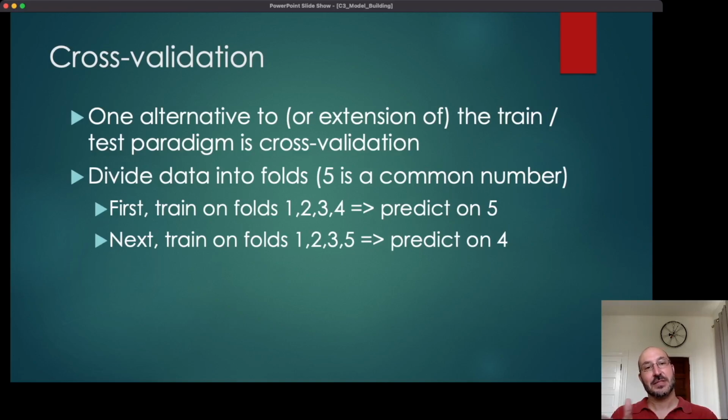Now look, in this case, about 75% of the training data is going to be the same because folds 1, 2, and 3 were common to both training sets. But there'll be a little bit of data that's different because I'm training on 5 now, and what I predict on is going to be different.